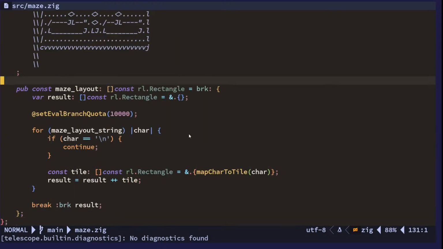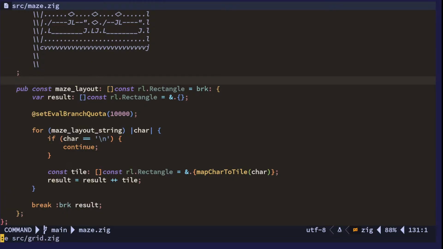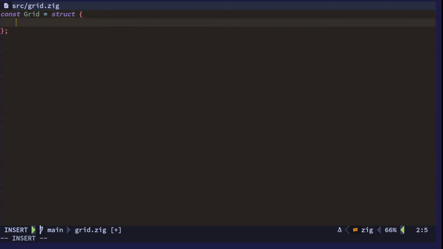Now, what I'm thinking is we could make kind of like a grid layout thing. So let's make a grid thing, which is going to be used for collision detection. So we're going to make Pac-Man basically snap to the corridors and everything. Hopefully with this. So I'm just going to make a grid thing here.